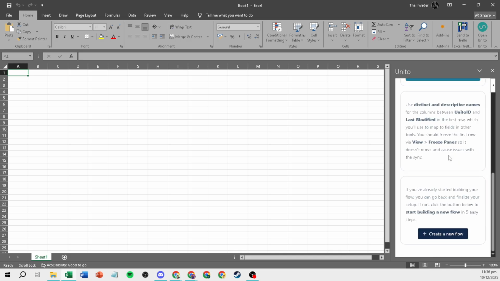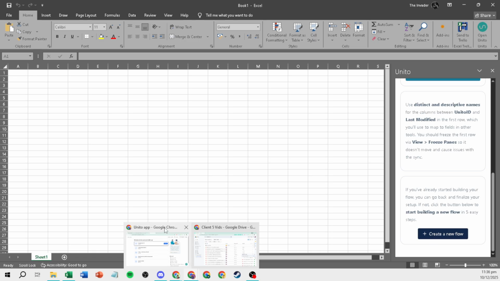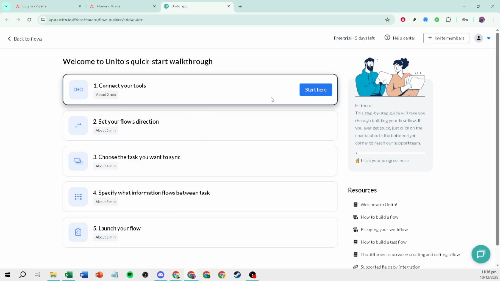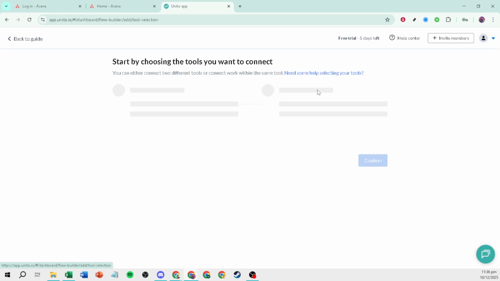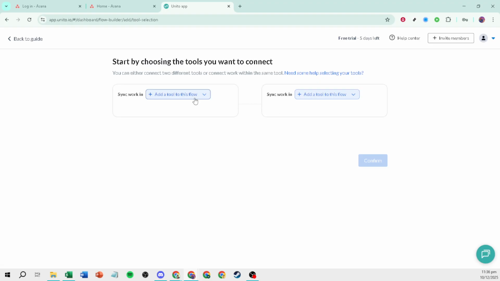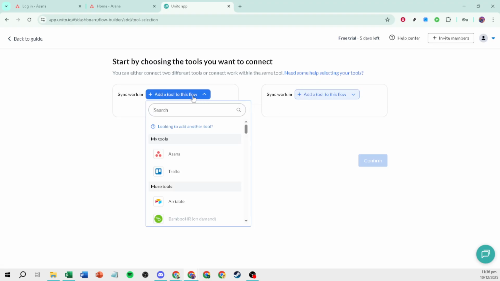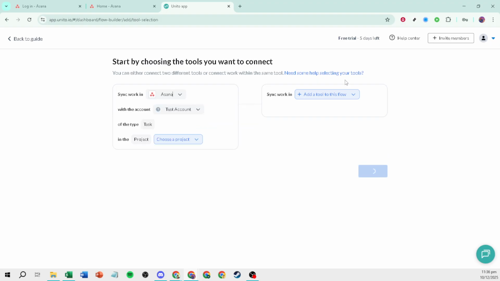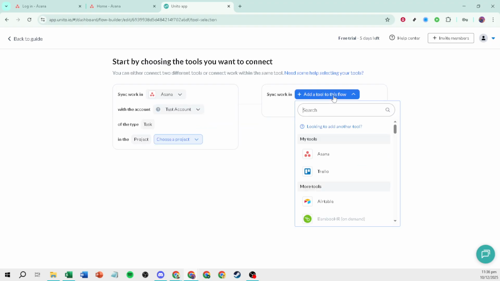Once the Unito panel opens, click Create Workflow. Think of a workflow as the bridge that moves task data between Asana and your worksheet. You'll use it to define which tasks to include, how they map to columns, and how updates travel. When prompted, sign into Asana within the add-in and authorize access. This permission lets Unito read and write tasks in your chosen project, so changes in Excel can be reflected back in Asana and vice versa.